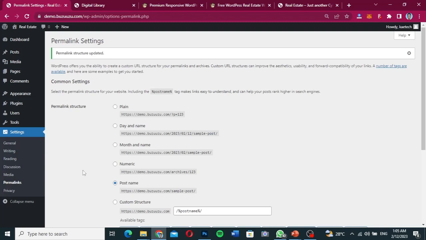Now that we have this one set up, what do we have to do? We have to set up a theme. Okay, and that is why we are going to install a new theme. We need to set up our theme.